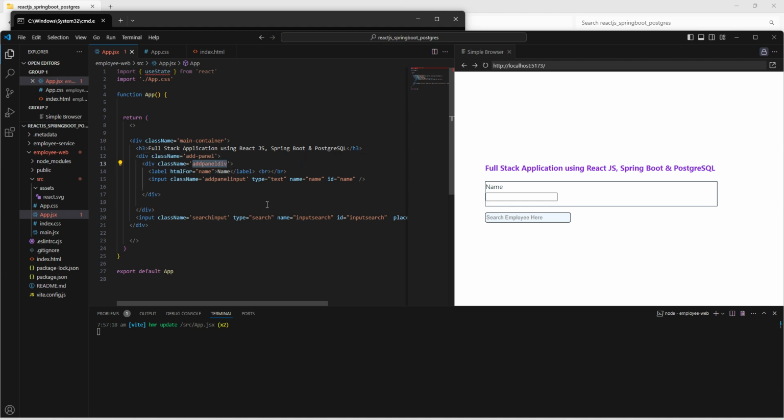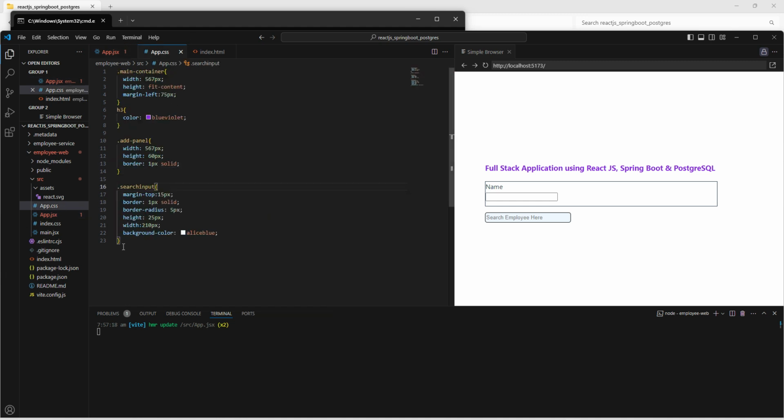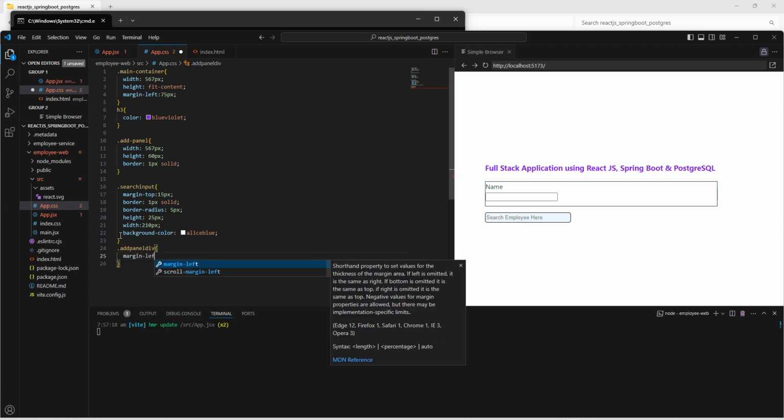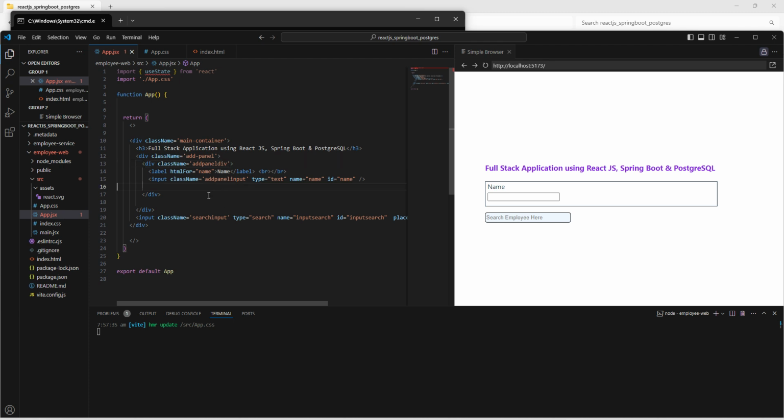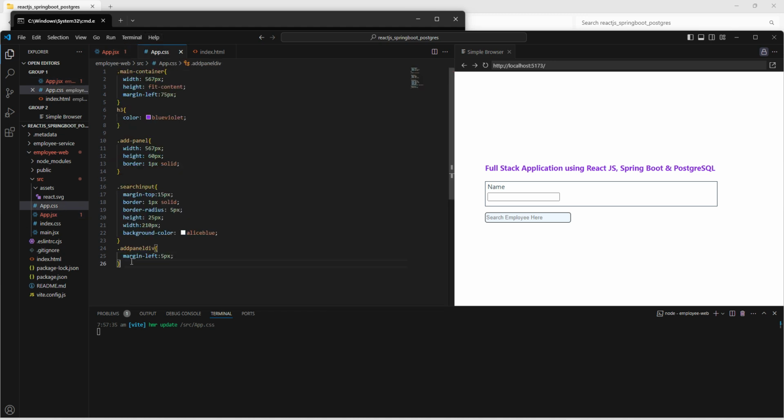Now we can add some CSS for this one. Let's say we can add some CSS for the input and div. Fine. Now we can add some width.